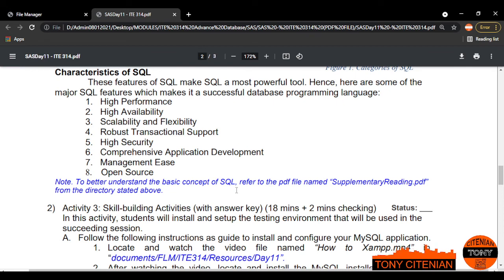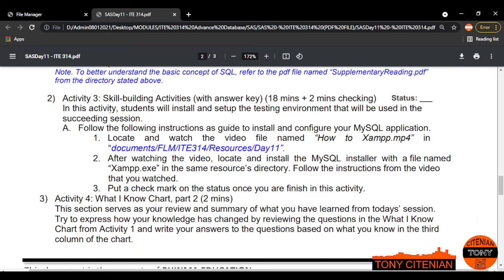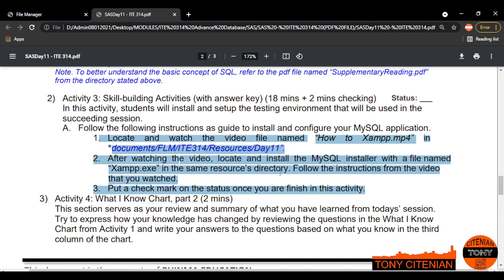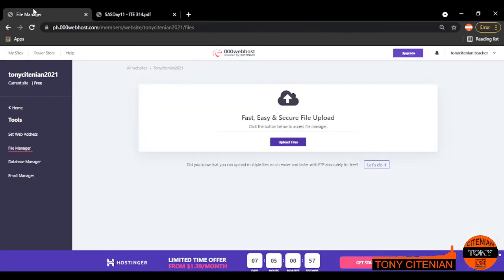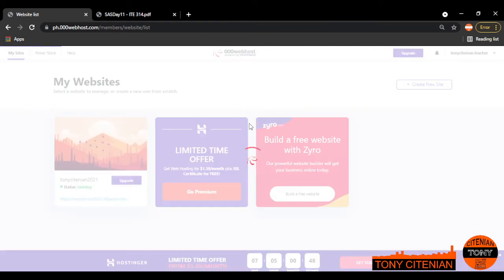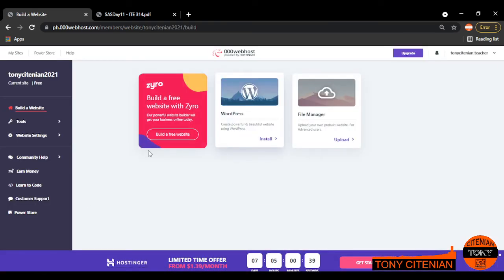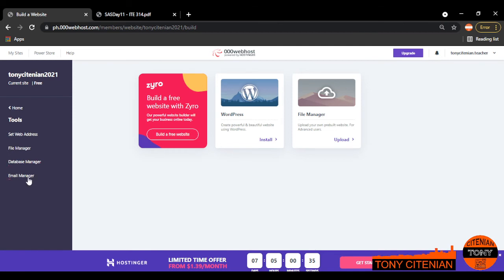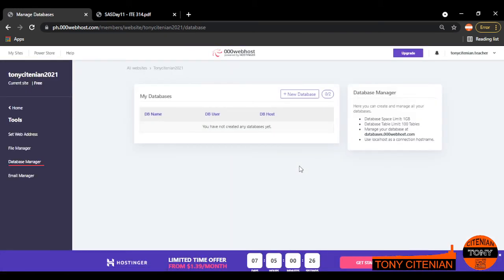To better understand the basic concept of SQL, follow the structured guide. As our alternative, we will be using a 000webhost account. In this regard, we need to go to your 000webhost account. Manage website, then tools, then here we can check the database manager. And here it is, so we can create a new database.